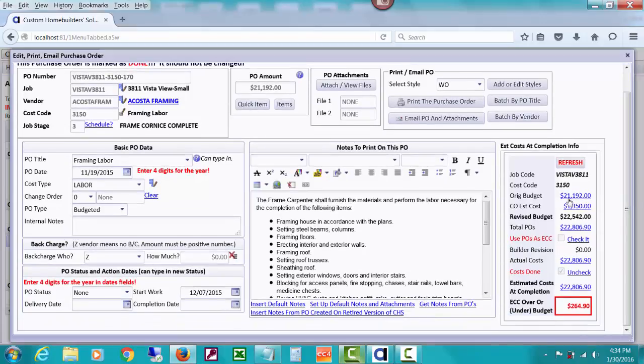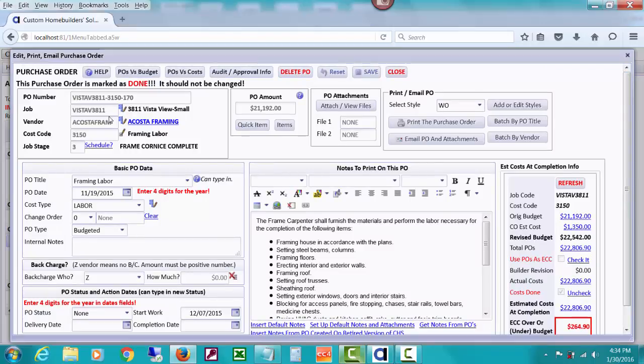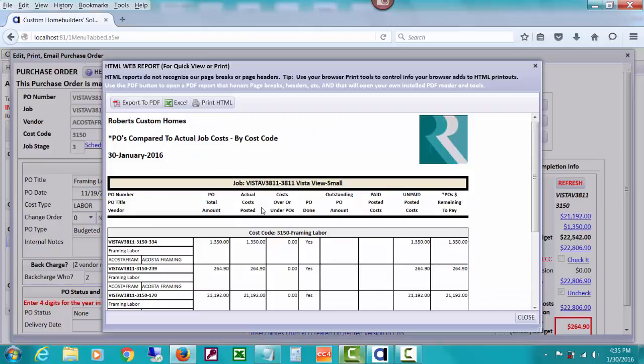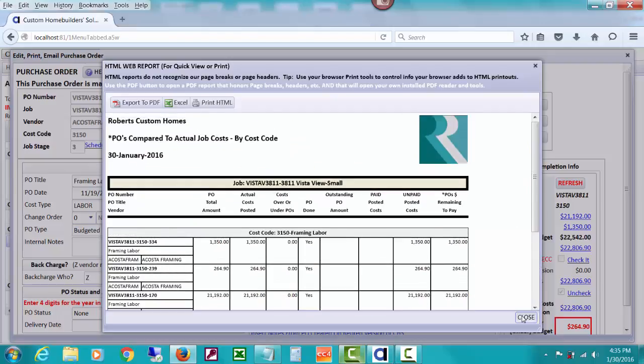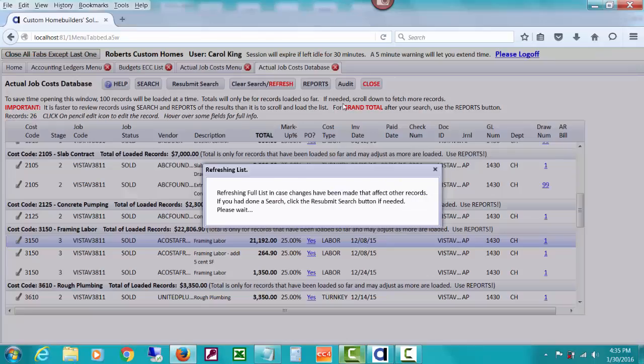And we've gone over that kind of thing in the POs and in the estimated cost at completion. But you can see how this particular cost, framing labor for this particular job, Vista View, is estimated to be over the budget by $264 right now. So you can see lots of information right here. You can see POs versus costs. This is POs compared to costs for the cost code 3150 and this job. There's a lot of information just on the PO window that you can see if you like.